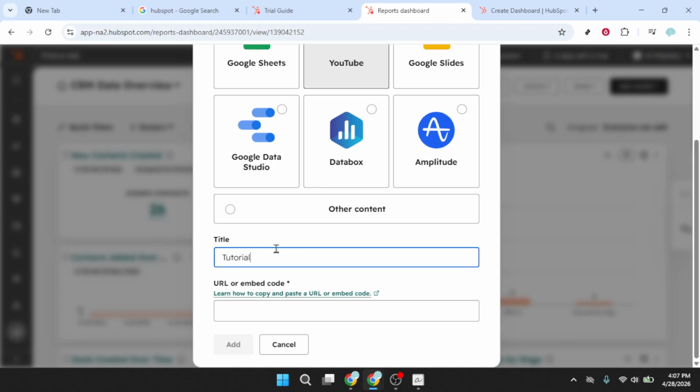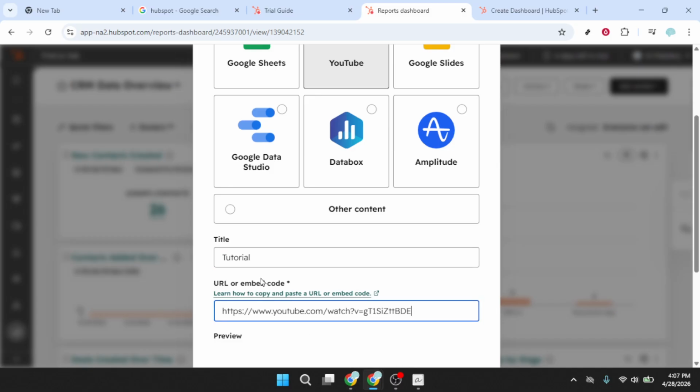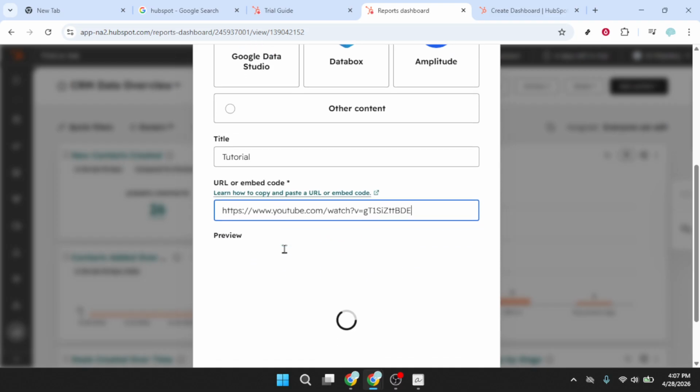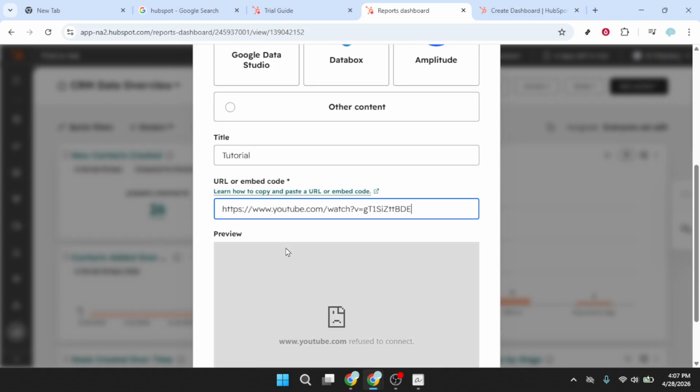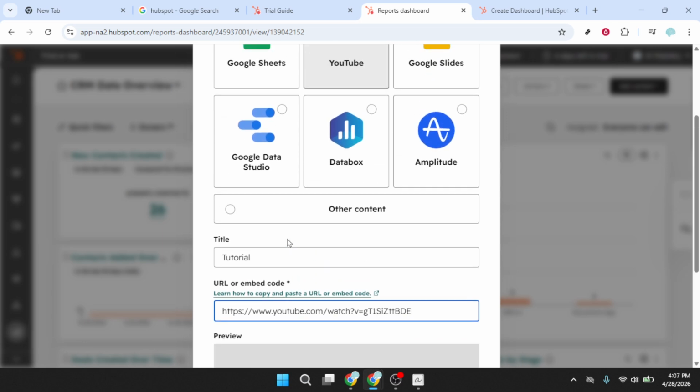Now add the URL or paste the embed code for the content you want to display. If you're using a URL, make sure it's a public, shareable link and uses HTTPS. If you're using an embed code, paste the full iframe provided by the source.